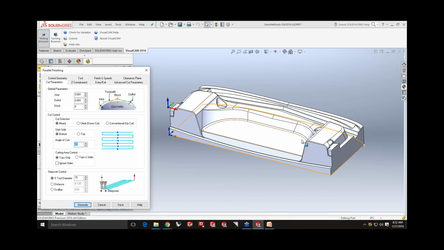So when you have a lot of these steep sections on the part, you may want to go at an angle that's across from the steep section and not parallel to the steep section. So that would result in a better finish on a parallel finishing toolpath.